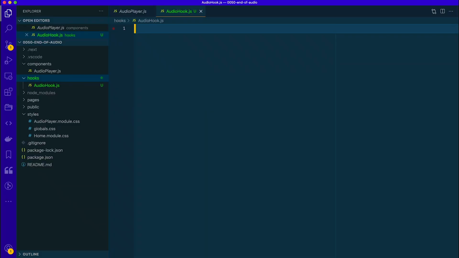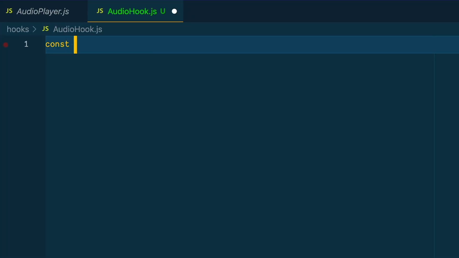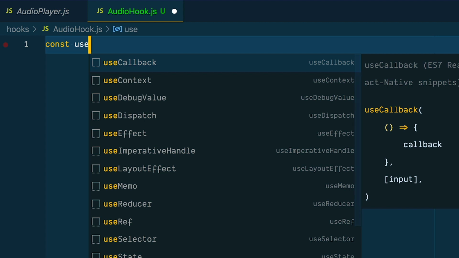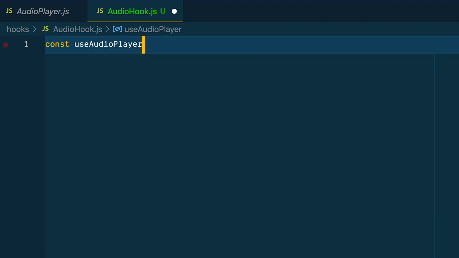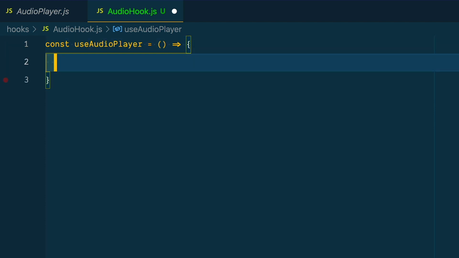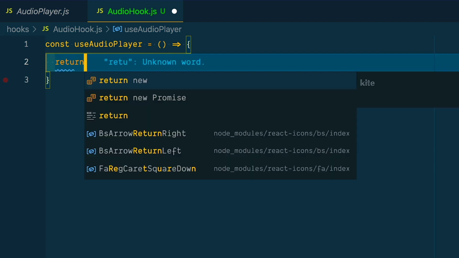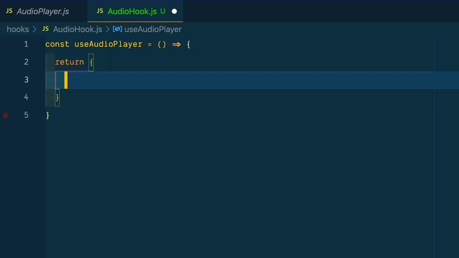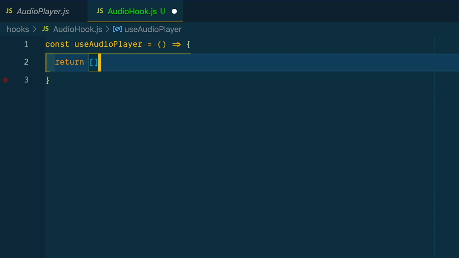Let's create a constant. So we'll say const, and then we need to give it a name. In React, the naming convention for hooks is use, and whatever name you want to give it. You can always tell it's a hook when it starts with the word use. So we'll call ours useAudioPlayer. Then we can stub it out. Just like a normal function, it can take parameters and return something. And we already said that we want to return an object. But if you were to return an array instead, you would use square brackets.